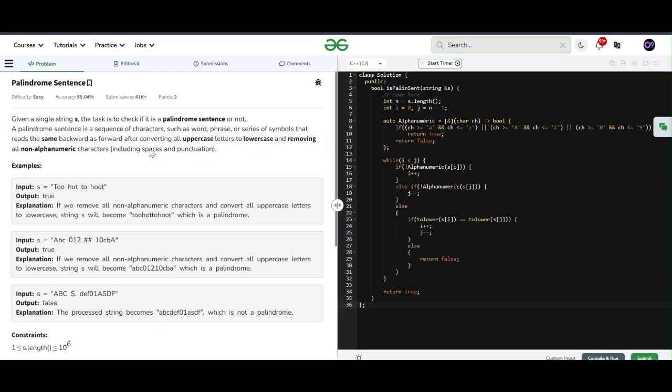Okay, so let's discuss today's GeeksforGeeks problem of the day. Palindrome sentence. Given a single string S, the task is to check if it is a palindrome sentence or not. A palindrome sentence is a sequence of characters such as a word, phrase, or series of symbols that reads the same backward as forward, after converting all the uppercase letters to lowercase, so this needs to be taken care of, and removing all non-alphanumeric characters, including spaces and punctuation.